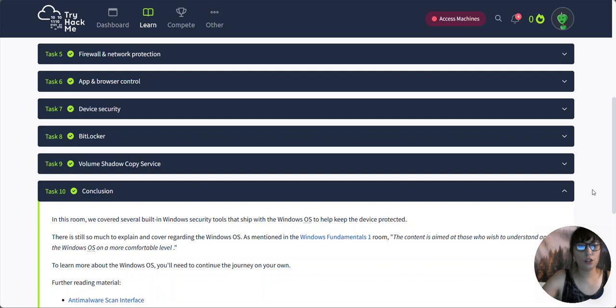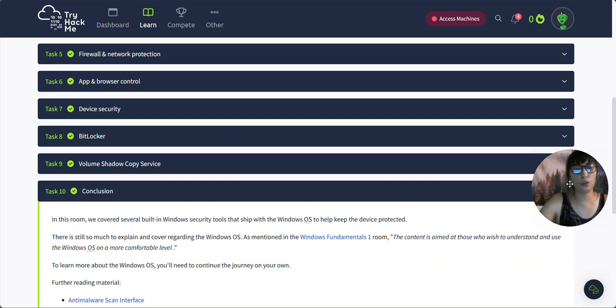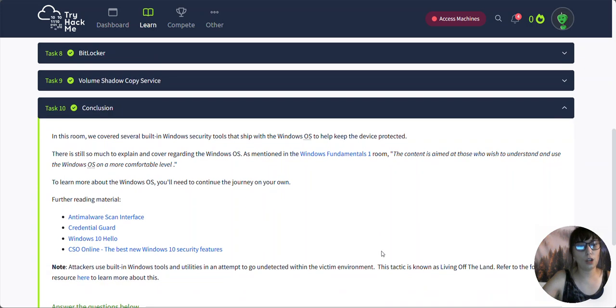Task 10, Conclusion. In this room, we covered several built-in Windows security tools that ship with the Windows OS to help keep the device protected. There is still so much to explain and cover regarding the Windows OS. As mentioned in the Windows Fundamentals 1 room, this content is aimed at those who wish to understand and use the Windows OS on a more comfortable level. To learn more about the Windows OS, you'll need to continue the journey on your own. Further reading material is Anti-Malware Scan Interface, Credential Guard, Windows 10 Hello, and CSO Online, the best new Windows 10 security features, which, yeah, this whole module is out of date.